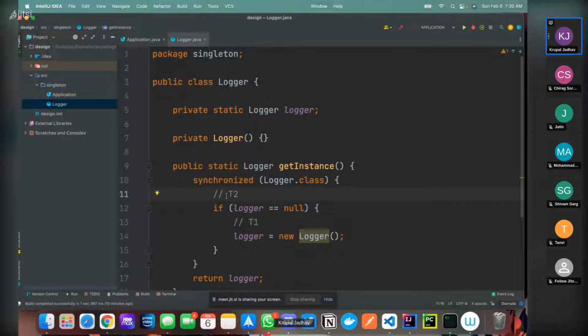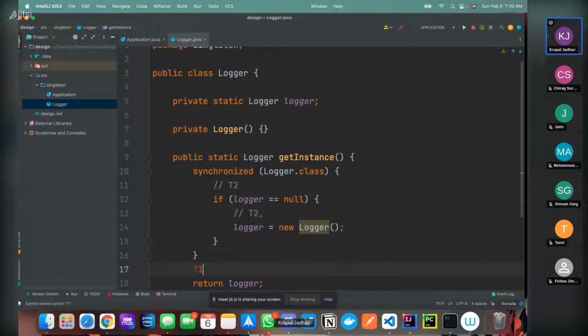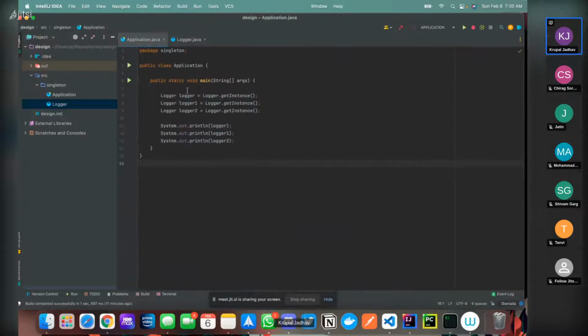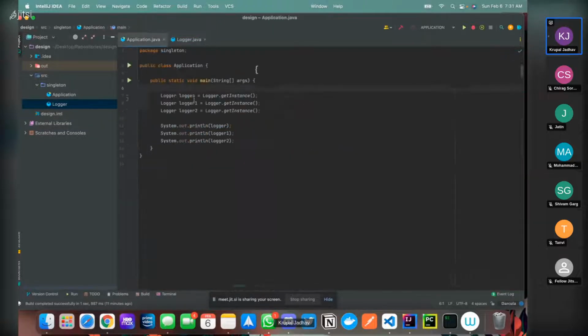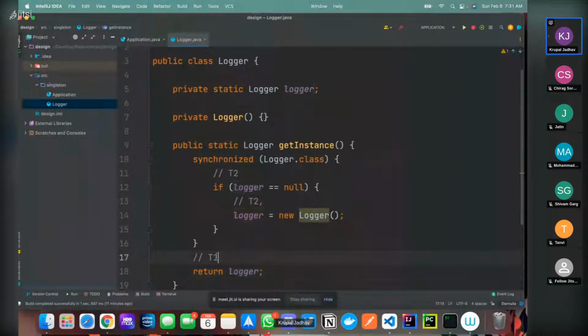T1 is creating this object. T2 sees that this is still null, so it comes here. T1 is done with this. T1 comes here, and T1 returns this, right? T1 gets that new object. T2 again creates a new object, and T2 gets a new object, right? So thread T1 had the old object, and thread T2 had the new object, which is what you don't want.